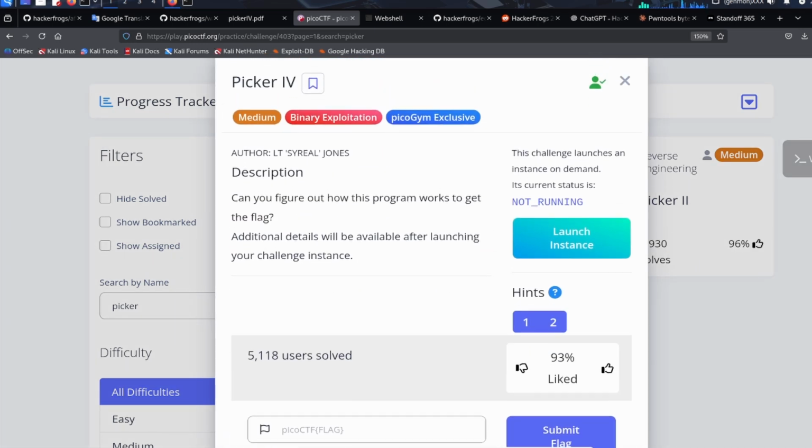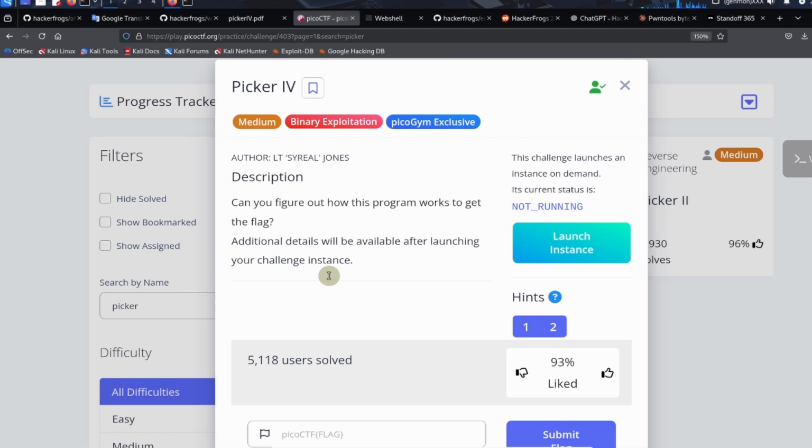Everybody, that was a guided walkthrough for the Picker4 challenge from the picoGym exclusive category in the picoCTF platform.